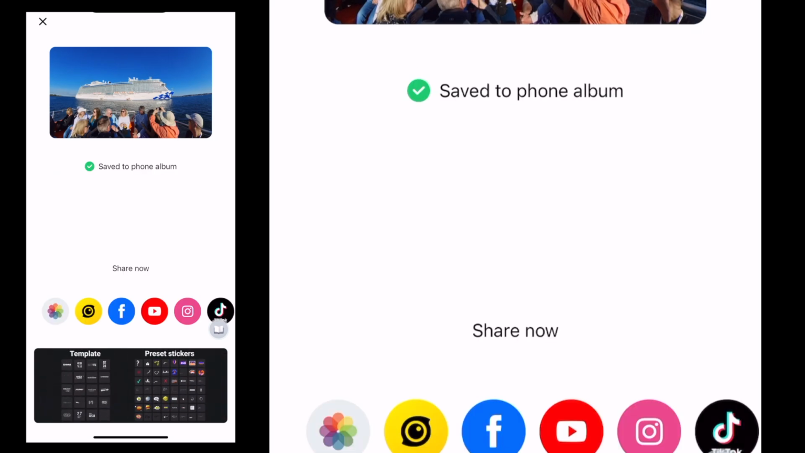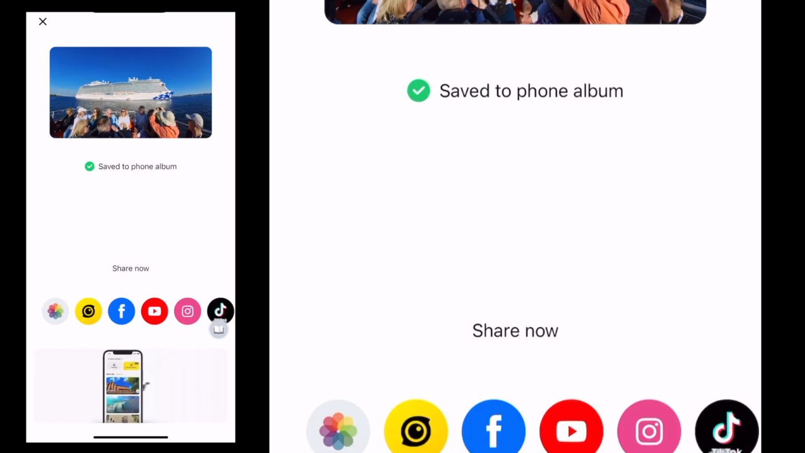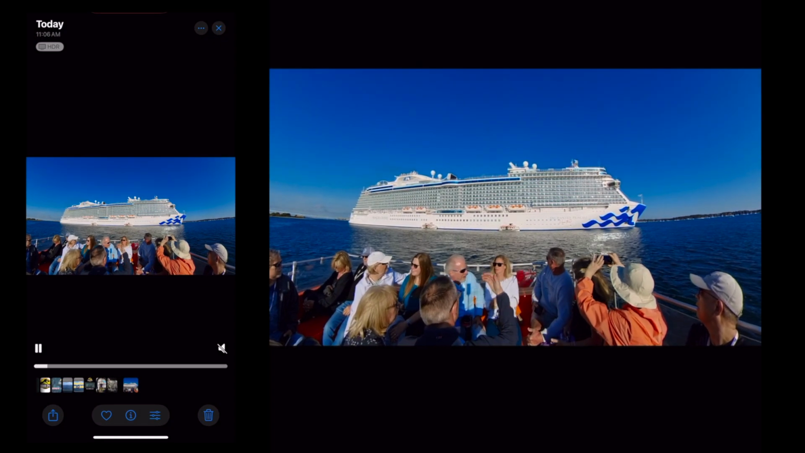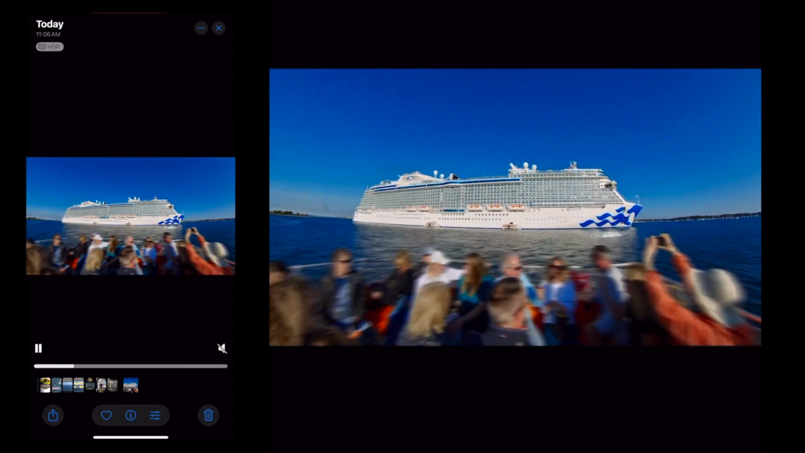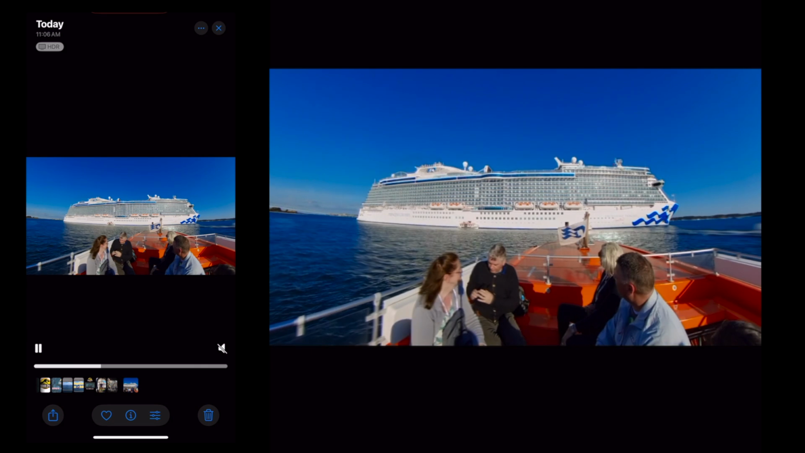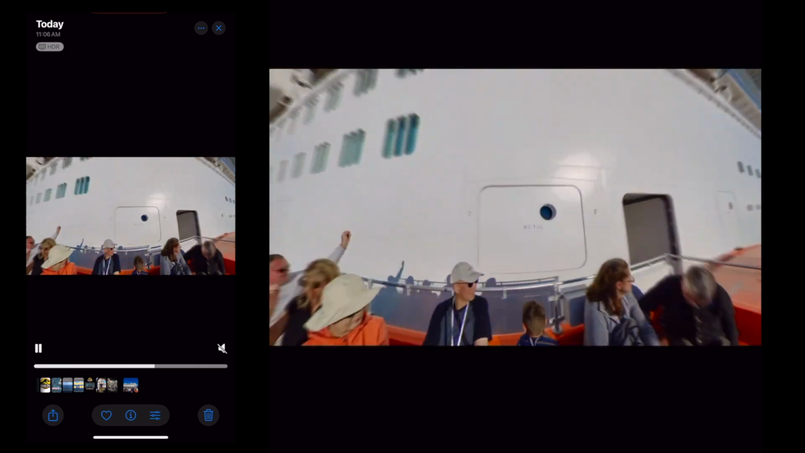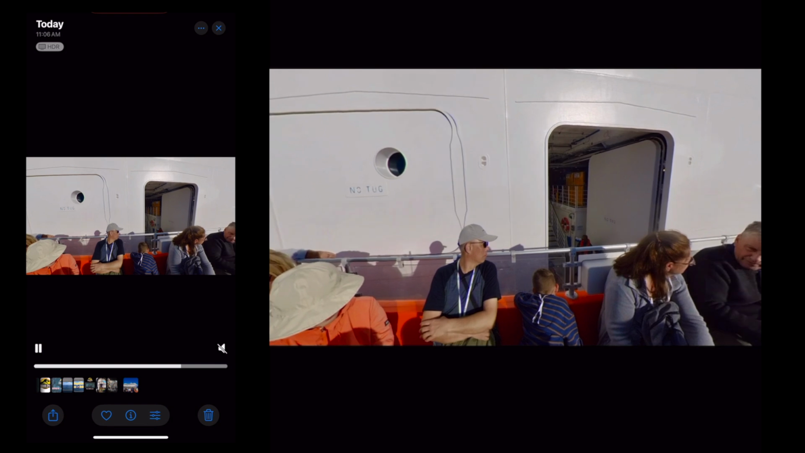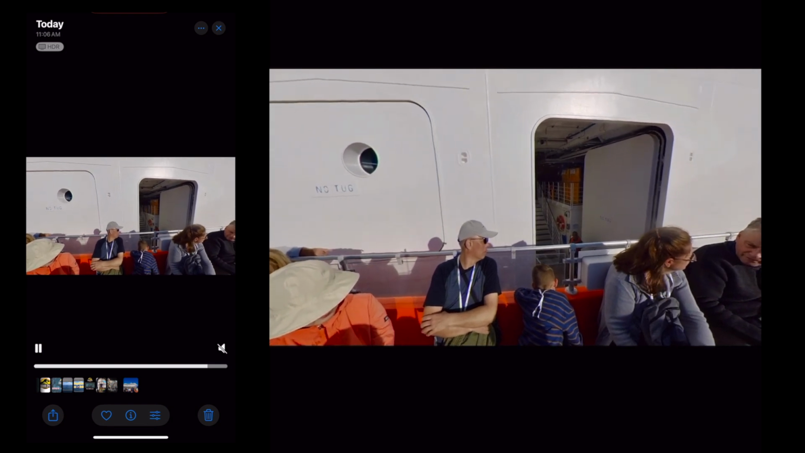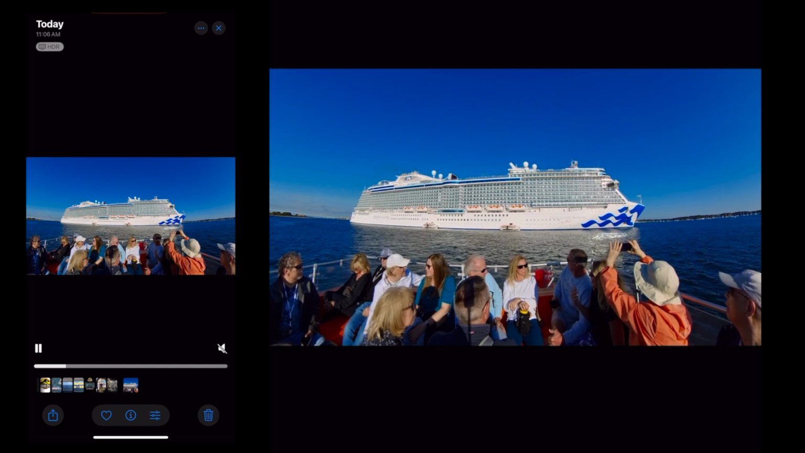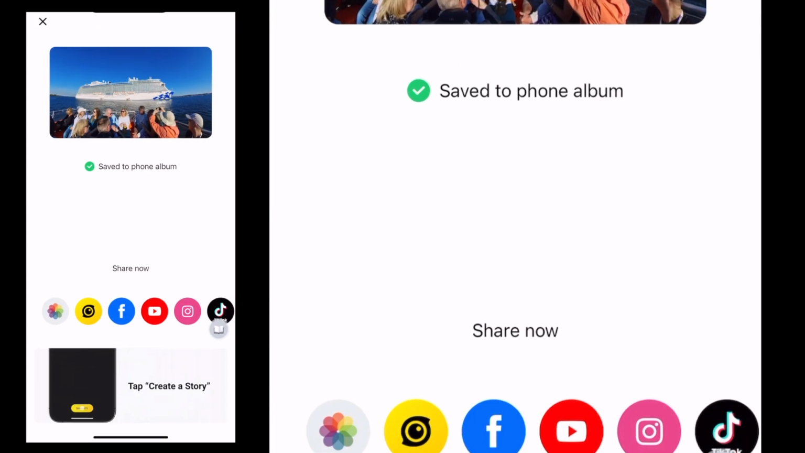Alright, and now it's done. Now we can check it in our folder and see what it actually plays out to be. You can see some of that motion blur there. And there we go. Now if we go back to the app, that's the 16:9 version.